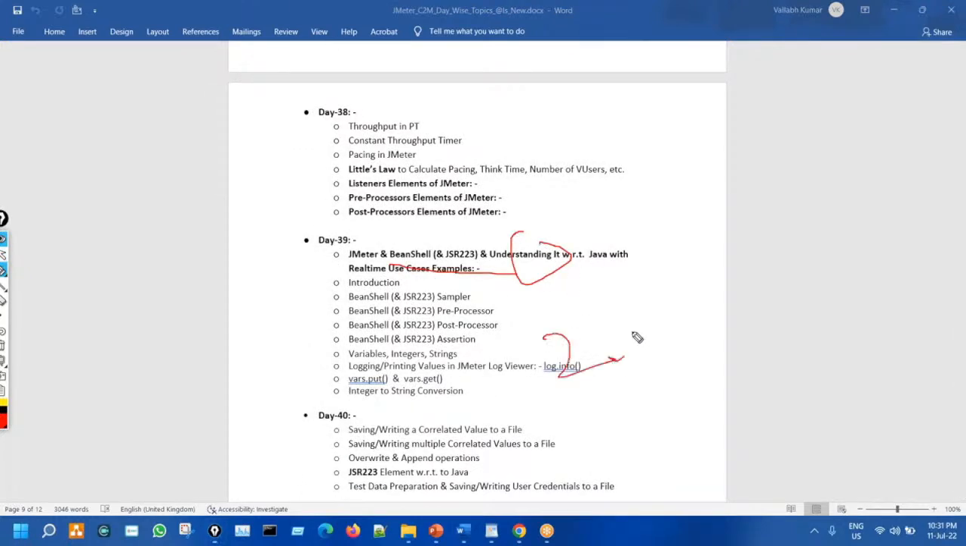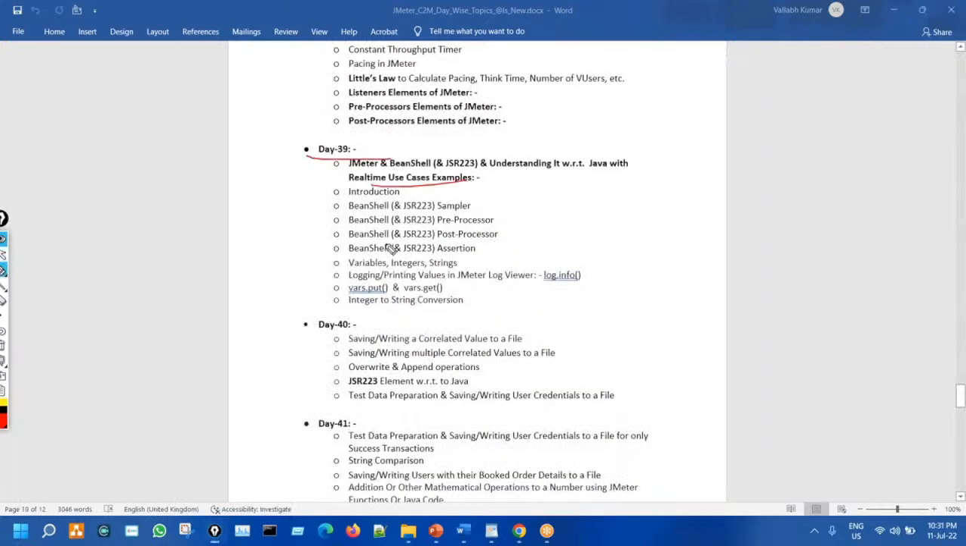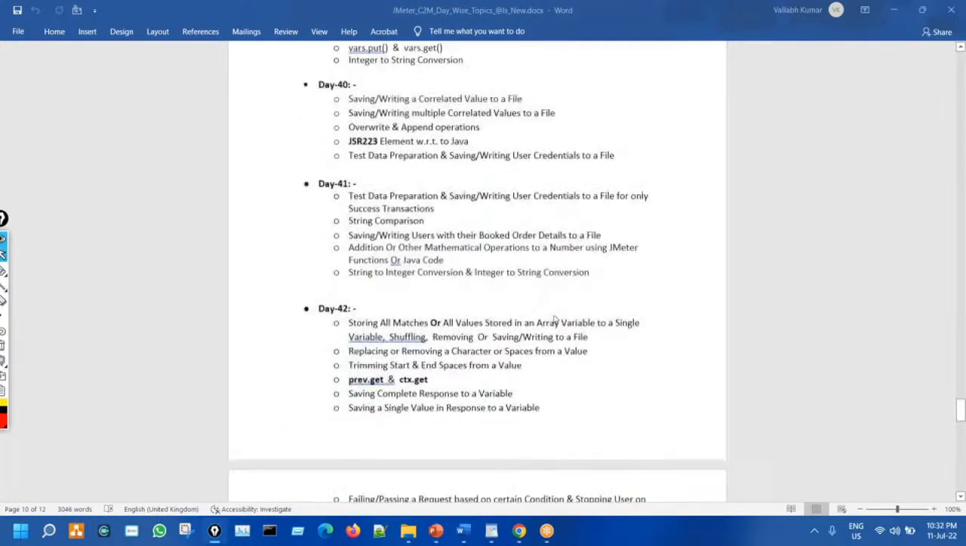I just said in 20% of use scenarios we have to use coding. Where to use, right? Well, those real-time scenarios, that also I'm covering. That is the main part. Nowhere will you get this in any JMeter course being taught by anyone.